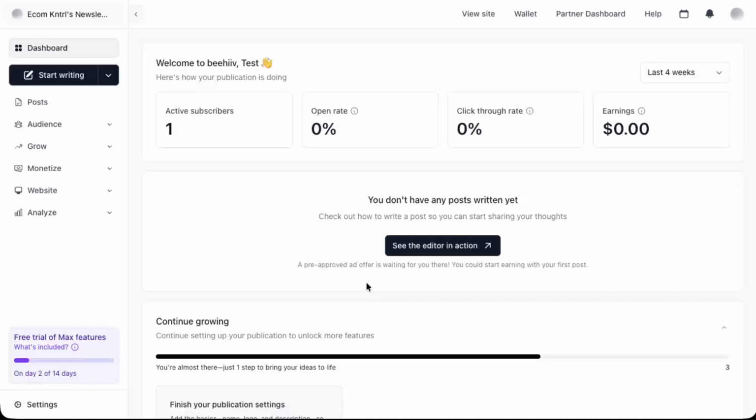In today's video, I'm going to teach you how to import subscribers into Beehiiv. First, make sure you're logged into your Beehiiv account. Once you're in, you'll land on your main Beehiiv dashboard. This is your control center where you manage your publication, view analytics, and handle your audience. Take a moment to confirm you're in the right workspace or publication if you have more than one.